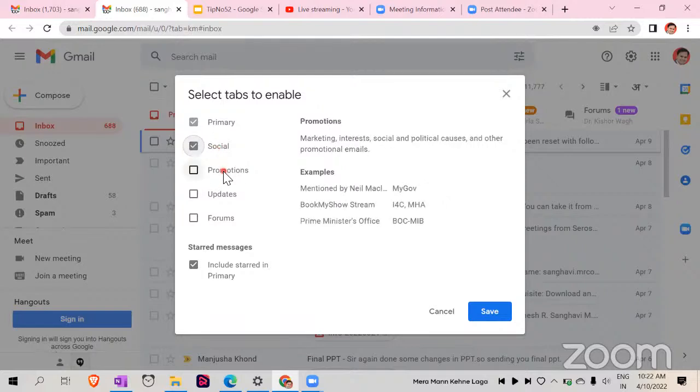Various examples will be your YouTube, maybe your ResearchGate, for those who are working in the research area. Now, next, coming towards promotions. Promotions means anything related to branding, marketing, or any sort of interest, where many social and political issues are coming. All those emails will come into this particular category. You can see the example here. For example, Book My Show. If you are booking a ticket on Book My Show, it will come here.